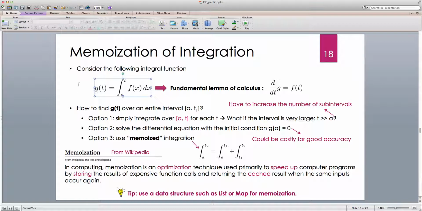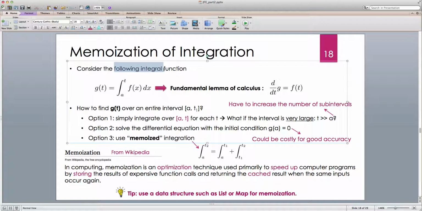Assume that we define an integral function. So f of x is a given function, and we define g of t, which is an integral function for f, which means we are integrating f from some initial value a for x times some variable t. All right. So if I want to find the value of g at some point, I have to integrate f of x from a to that point. All right. So this is called the integral function or antiderivative.